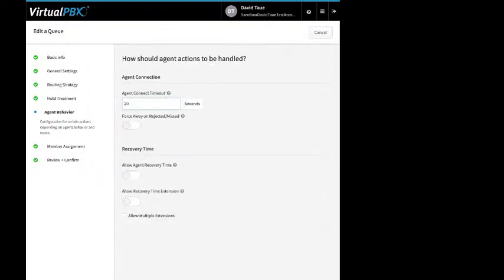Agent behavior, agent connection, basically how much time we're offering it to an agent. You can force away on rejected or missed, meaning if an agent misses a call, then the system will put them in away mode, and then the agent will have to mark themselves as ready again. Allow recovery time, basically after a call ends, if you allow this, then you need to measure it in seconds how much time they are allowed before they're offered a call from the queue again. And then you can also allow extensions. On the standard ACD queues, you're not allowed extensions at all.